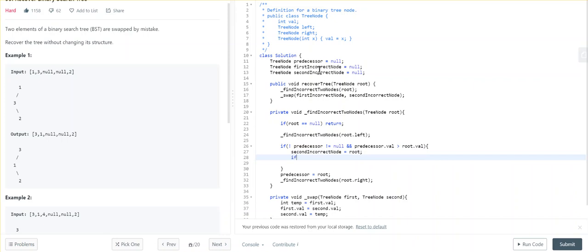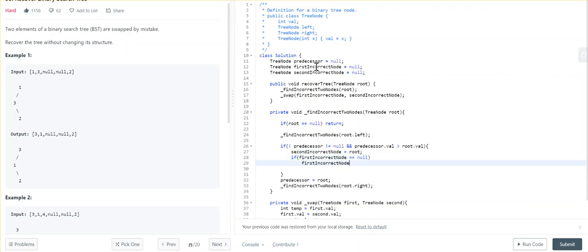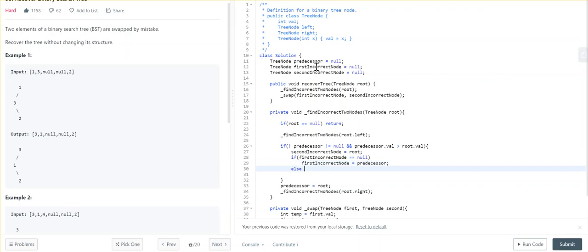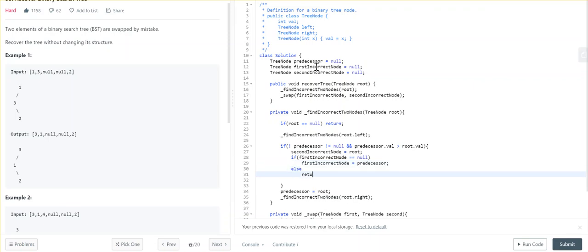Now let's see if we have already encountered the first incorrect node. If the first incorrect node is equal to null, then in this case you will assign first incorrect node is equal to predecessor. Okay, so if not, we can actually return, because we have figured out both the first incorrect node and second incorrect node. So time to swap those two nodes.